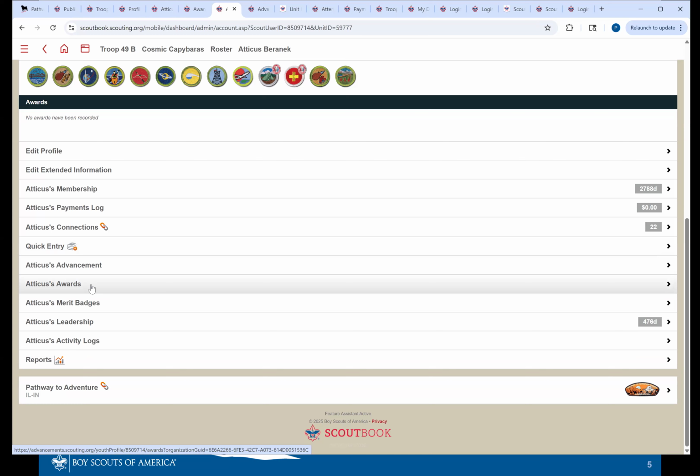So as I'm clicking on here, it's taking me to the Scoutbook Plus stuff. What about the right arrow? The right arrow is doing the same thing. It's not showing up for as long as I wanted. Yeah, it looks like it's going to the same thing. When I go to the merit badges, it keeps it in Scoutbook. Advancement takes us over to Scoutbook Plus. Awards is Scoutbook Plus. Merit badges is still Scoutbook. Leadership is still Scoutbook. Activity logs is Scoutbook Plus.